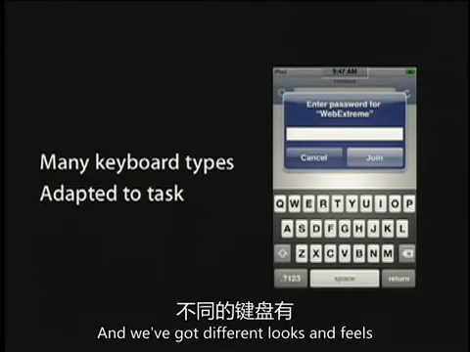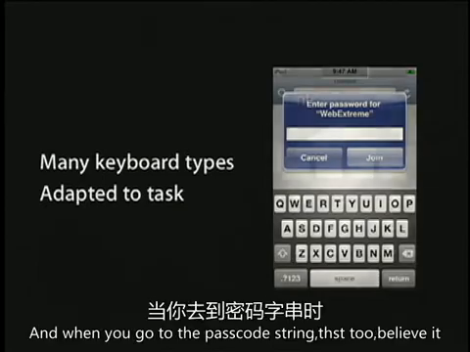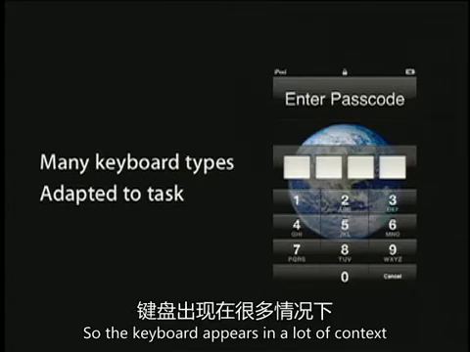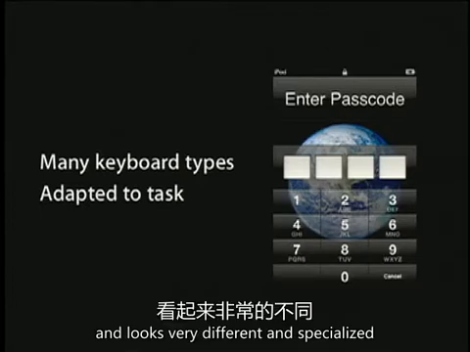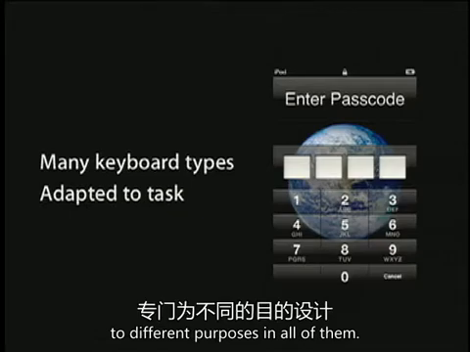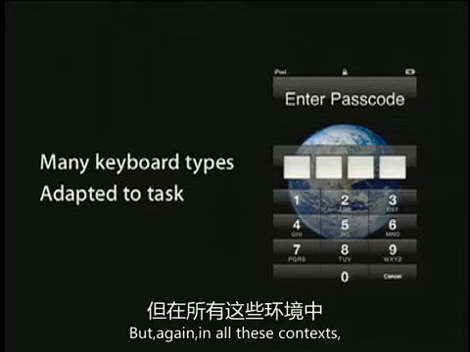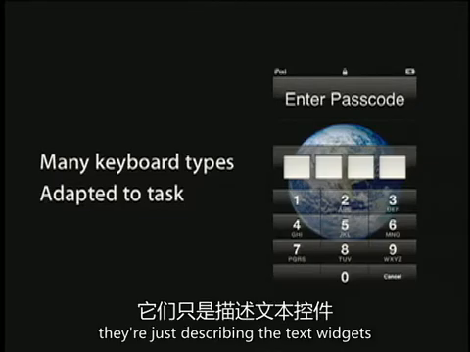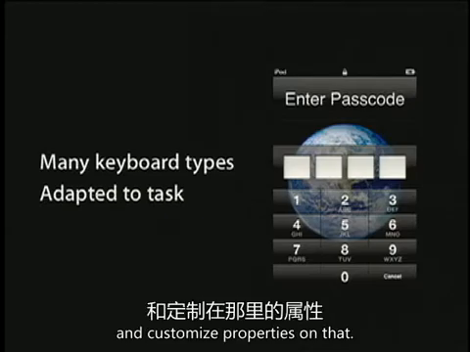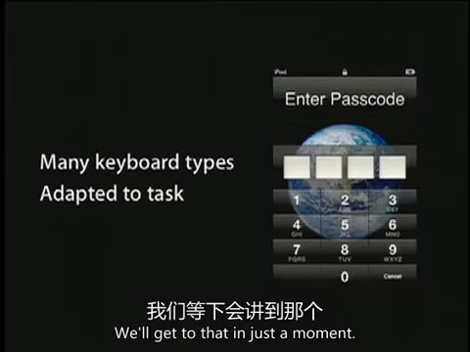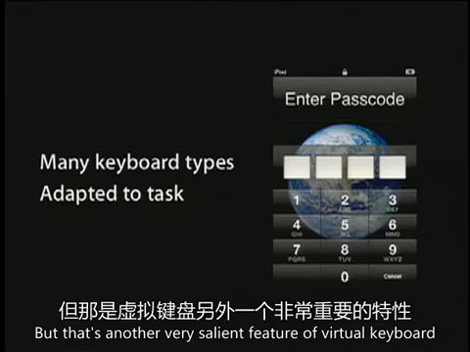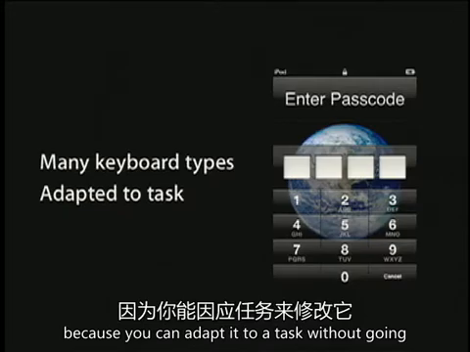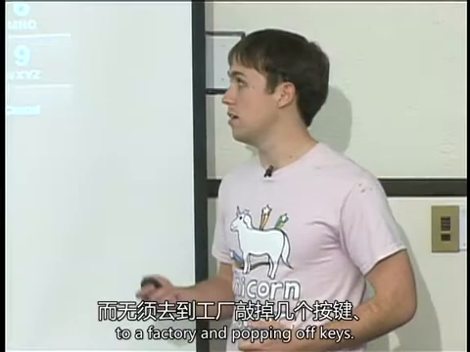And we've got different looks and feels to different keyboards. This is an alert keyboard. And when you go to the passcode screen, that too, believe it or not, is a keyboard. So the keyboard appears in a lot of contexts and looks very different and is specialized to different purposes in all of them. But again, in all of these contexts, the apps aren't instantiating views. They're just describing the text widgets and customized properties on them. And we'll get to that in just a moment. But that's another very salient feature of virtual keyboard. And it's something you can only do with a virtual keyboard because you can adapt it to a task without going to a factory and popping off keys.